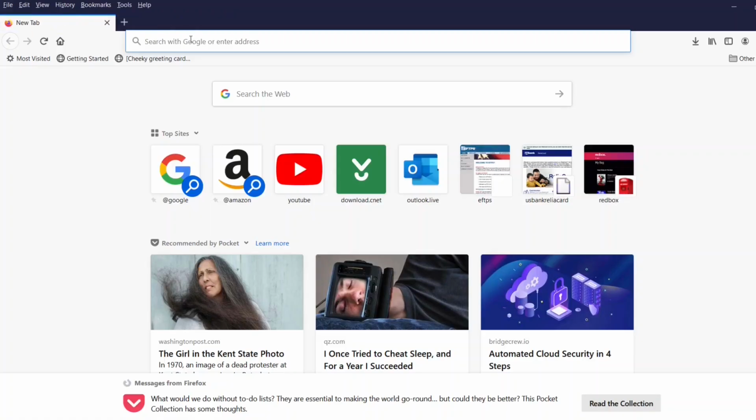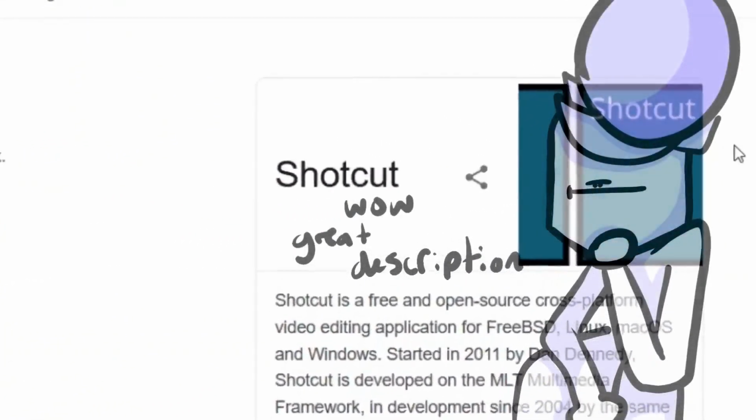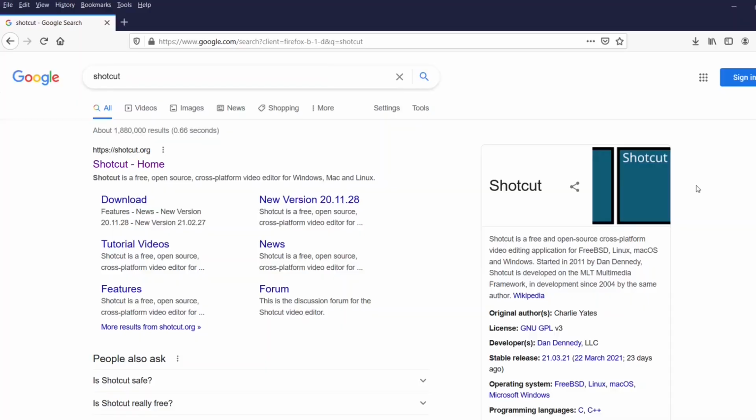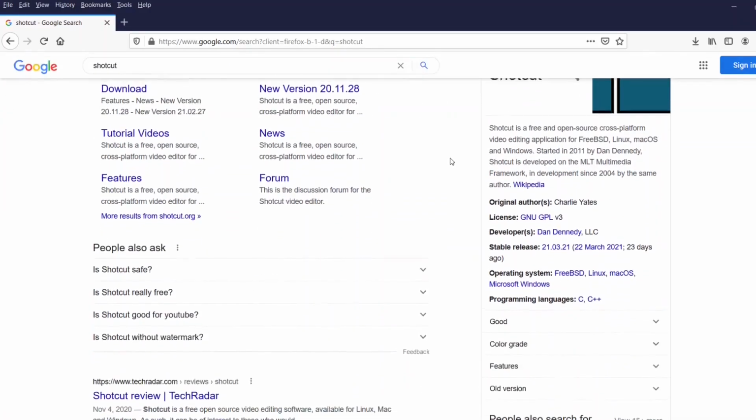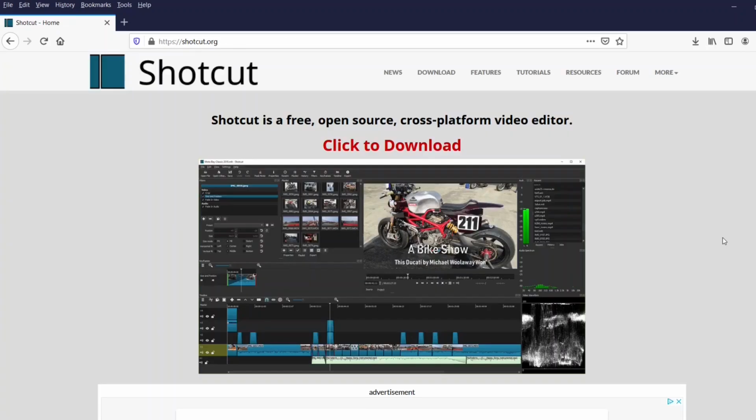So, the software that I am recommending is called Shotcut. Now, the reason I like this software is because it can do a lot. The elements of well-known softwares like Adobe Premiere. Now, the software itself can be quite complex because there's a lot.